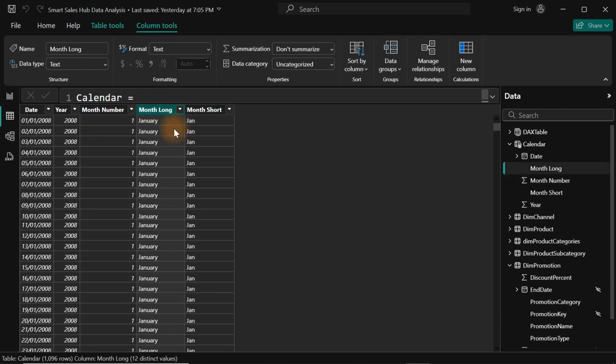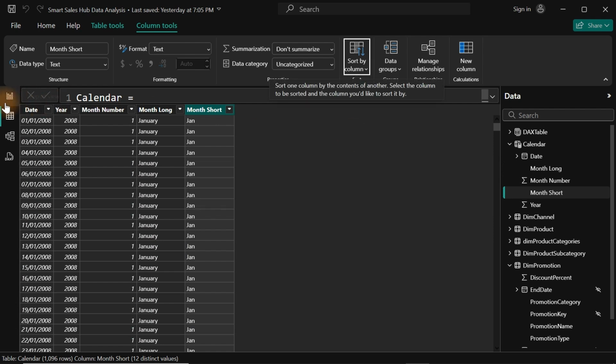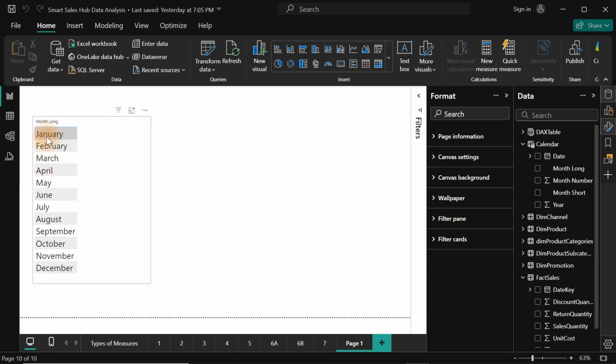So let's click on this one and go over to where it says sort by column, and make sure you sort by month number, which is this very one here. You can do the same thing to the shorter format in case you want to use it for anything. So we do month number, and this will definitely fix it for us. When we go back right here, it started from January and ends at December, right?